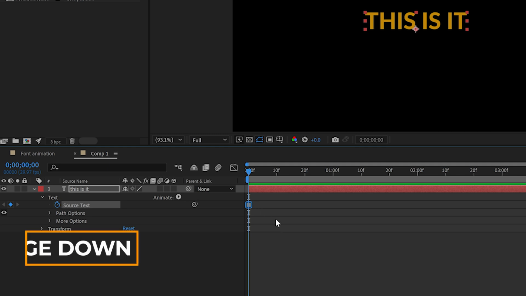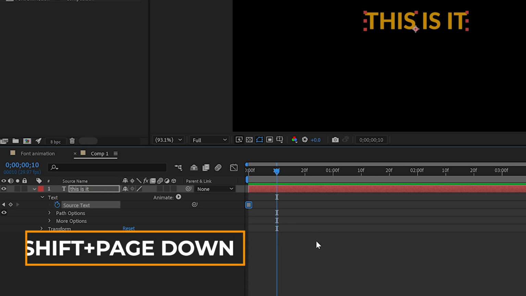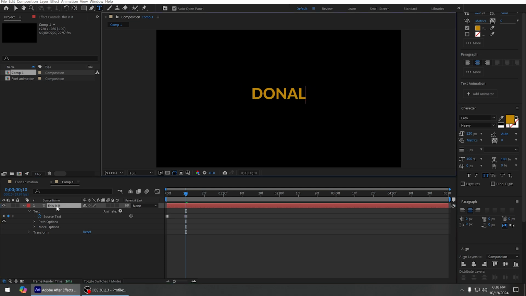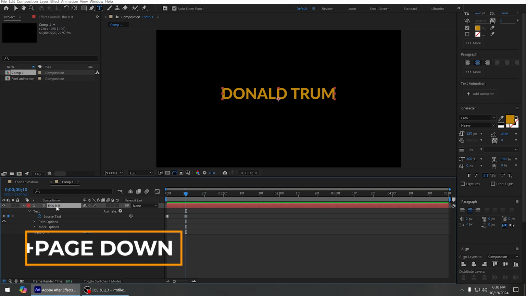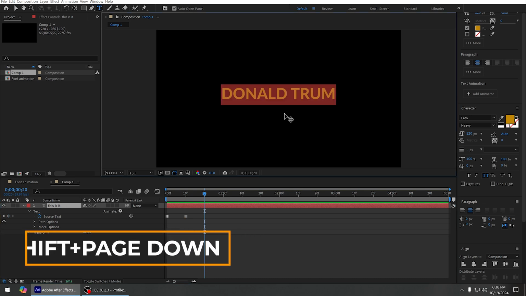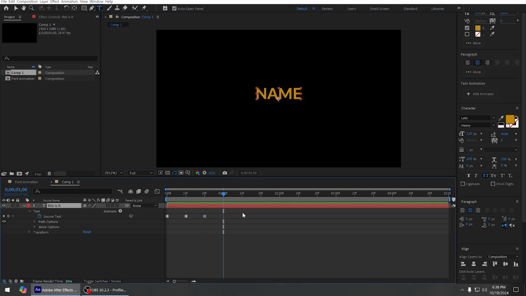Now hold down the Shift key and press Page Down to go 10 frames forward in the timeline, and you can type the next text you like. Let's say Donald Trump. Now again, hold down the Shift key and Page Down key to go 10 frames forward, and you can type whatever names you like. Repeat this process until you have added all the names you want to add.